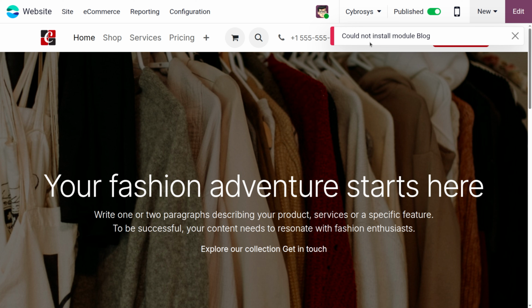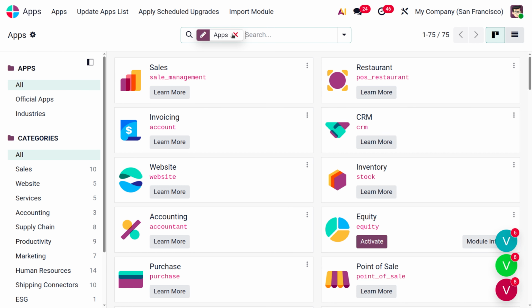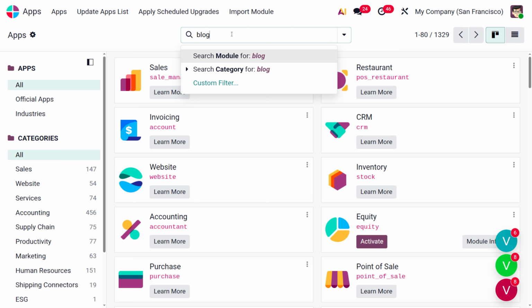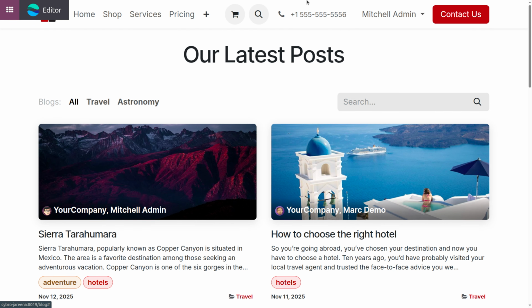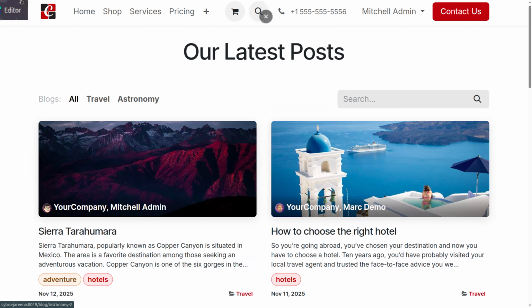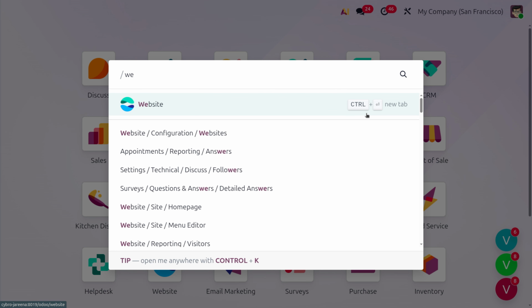So here you can see that we are not able to install it. This is because we have to install the app separately. Okay, so let's move on to the apps and let me search for blog. First we have to activate the module. Okay, now here you can see we have activated the blogs. So if you want to further deal with the blogs here, you would be able to do that. Let's move on to the home screen and let me move on to the website.